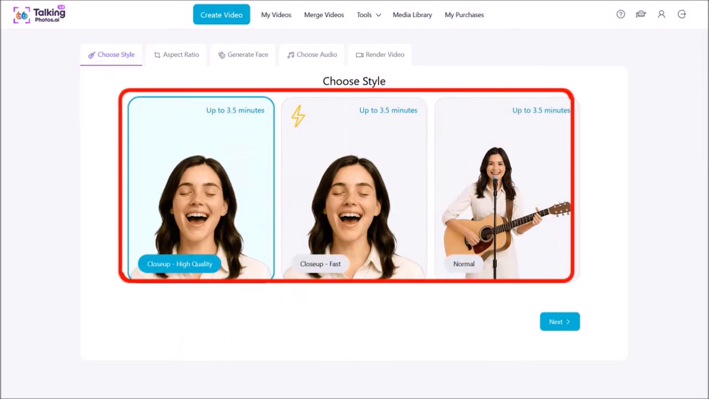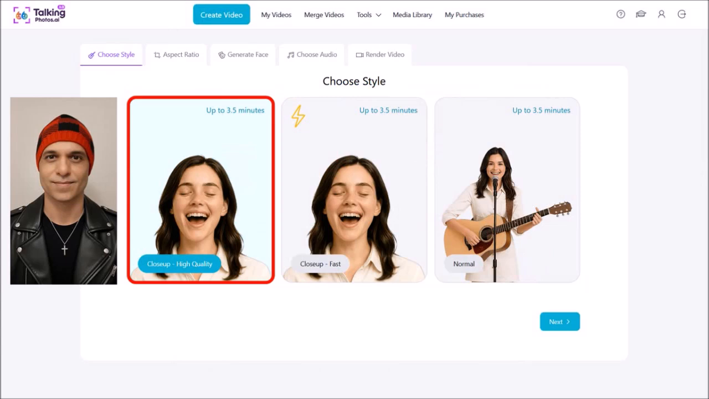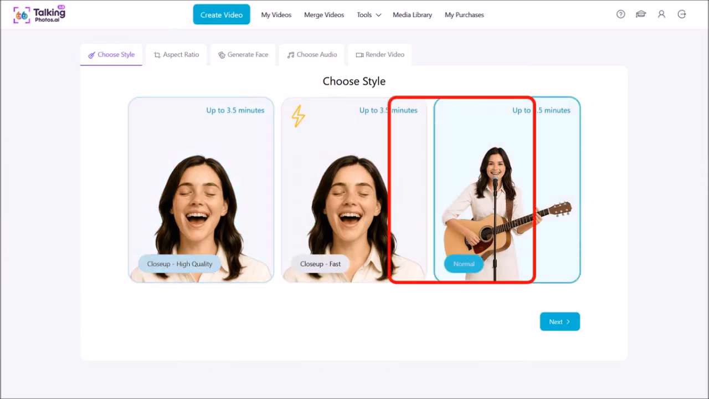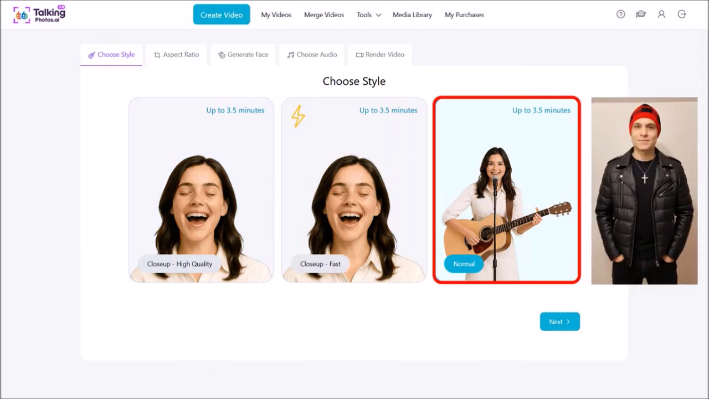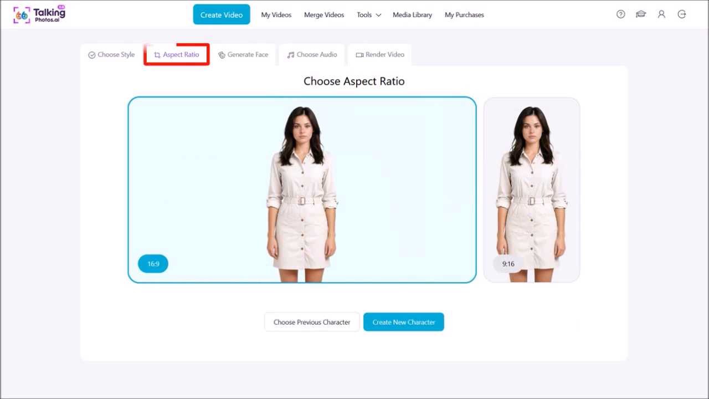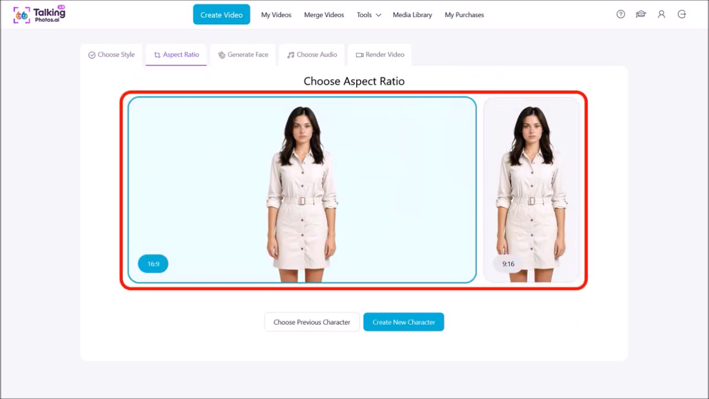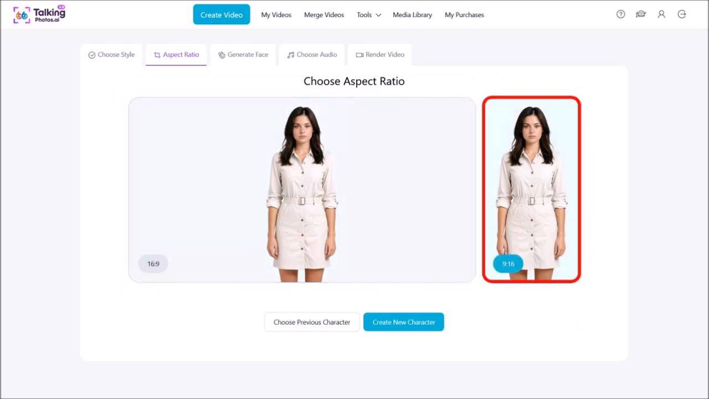In step number 1, you need to choose a style. There are 3 styles here. If you choose this option, just make sure that you use an image like this, which is a close-up. And if you use this option, you can use a waist-up image like this one. So I'll choose this one, and then click Next. In step number 2, you need to choose the aspect ratio. You can create horizontal and vertical videos. I'll choose vertical, which is 9:16 aspect ratio, and then click on Create New Character.